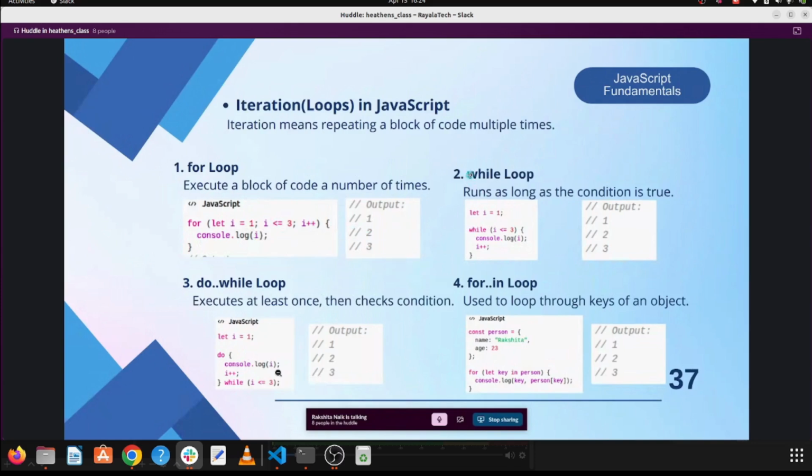Coming to the while loop, it runs as long as the condition is true. Until the condition is false, it will keep running. For example, let i = 1; while i <= 3, it will print and then increment. First i is 1, it prints and increments, then the i value will be 2. It checks like that, and I get the output 1 to 3.